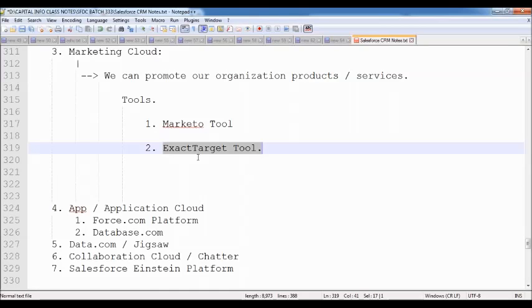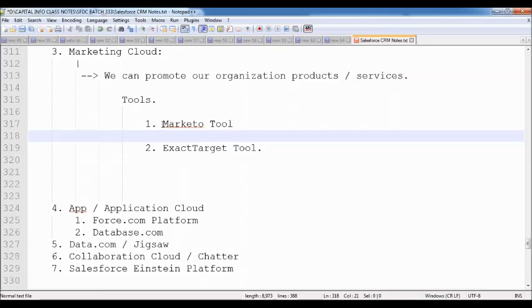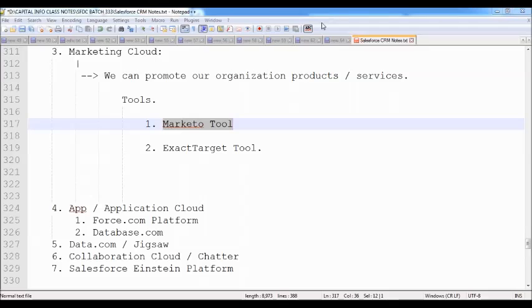Only big organizations are using these tools because these are on-premise. If you want to use this tool to promote your products, first of all, you have to buy the license. But these licenses are very, very expensive, very costly. So in this case, what can we do? For that reason, very few people are using these tools.